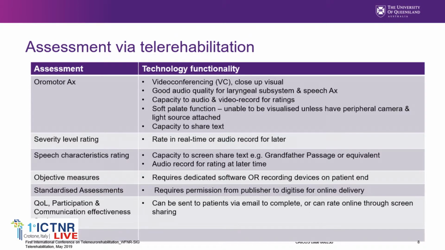So when we look at considering the technology that we need in assessment, for oromotor assessment, this is just an example. We need video conferencing. We need close-up visual, so we can look at the mouth in an oromotor assessment. We need very good audio quality for laryngeal subsystems. So for us to be able to assess the patient's phonation or their voice, we need to have good audio quality for that. We need capacity to audio and video record the patient in real time, so we can take that data away and do our perceptual ratings on that data.